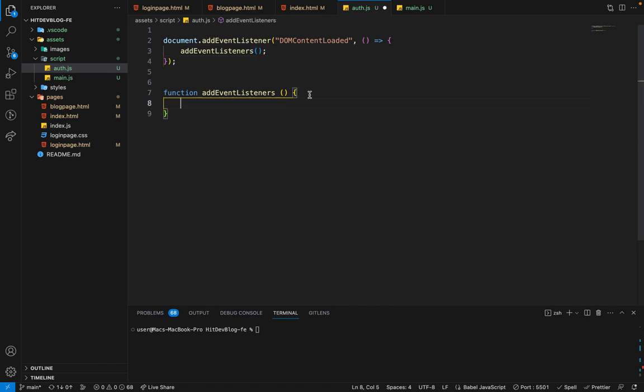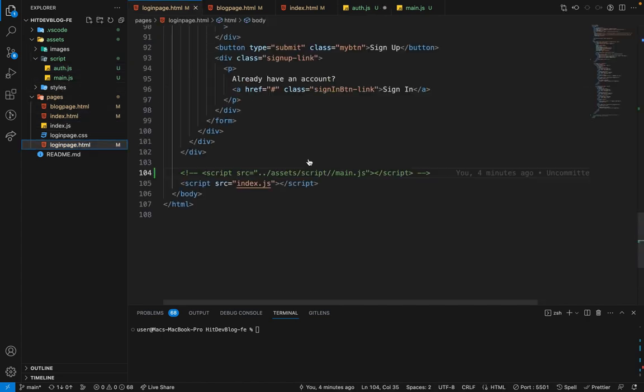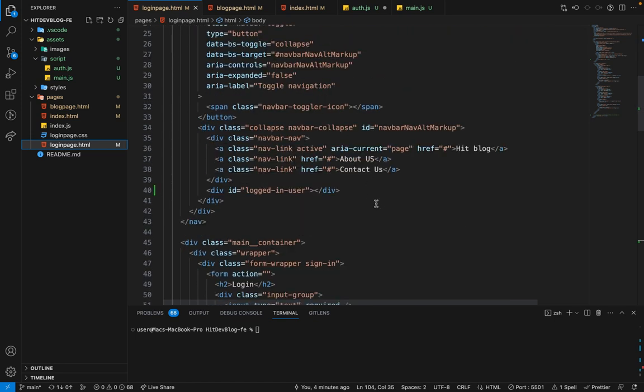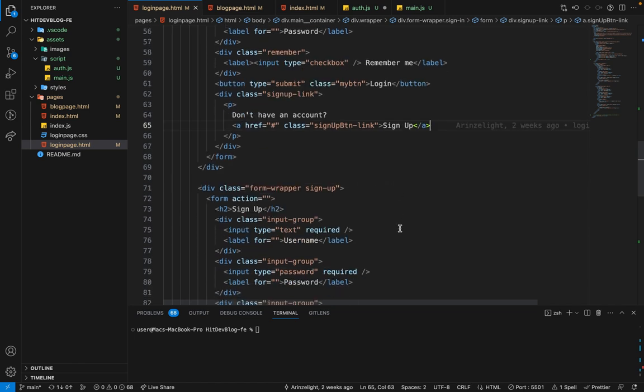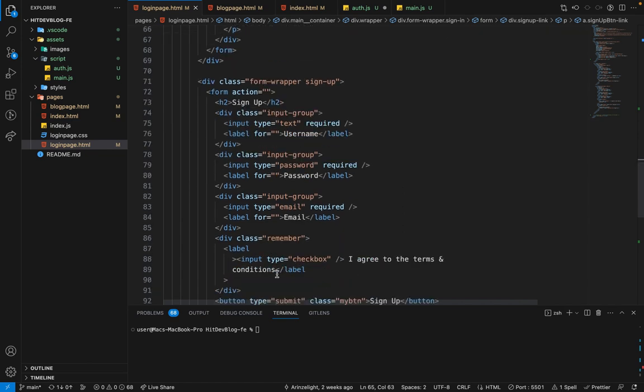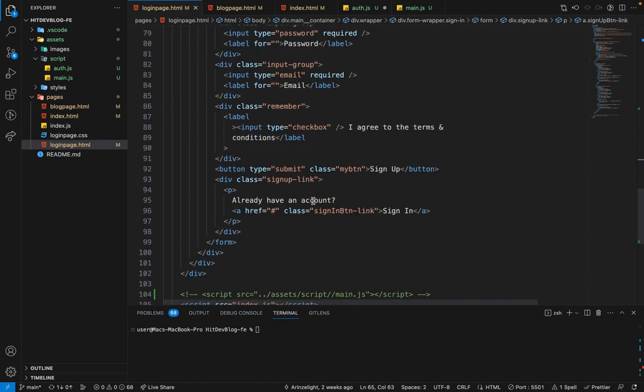So who are we adding the event listener to? This is the login page, so the sign up button. I want to add an event listener to this. So where's the button? No, this is not it. The button. So this is the sign up button, yeah.